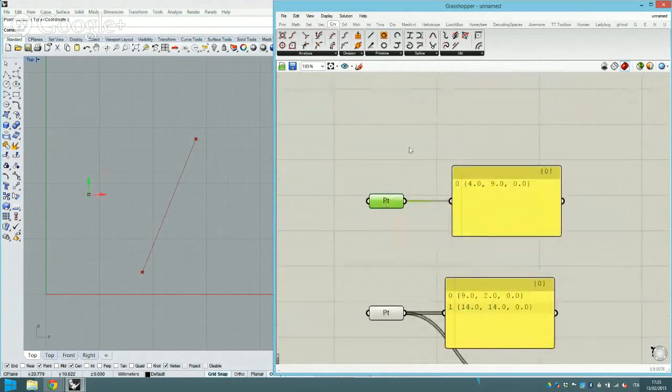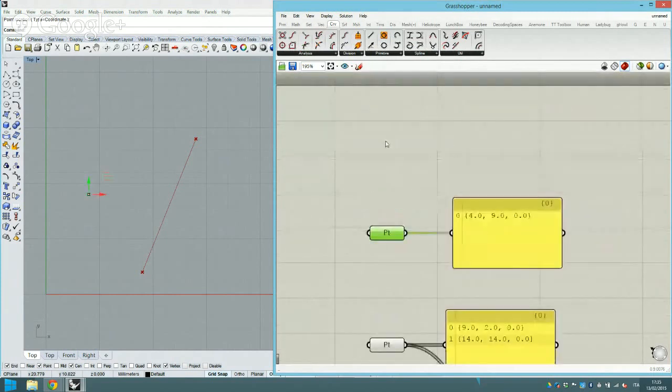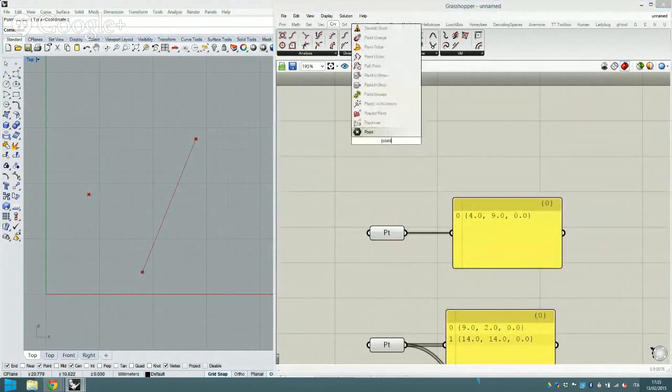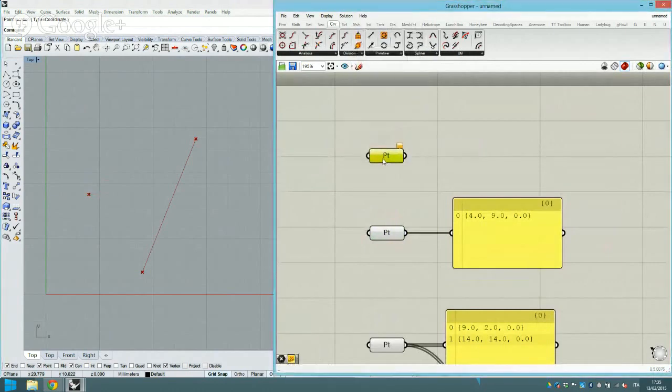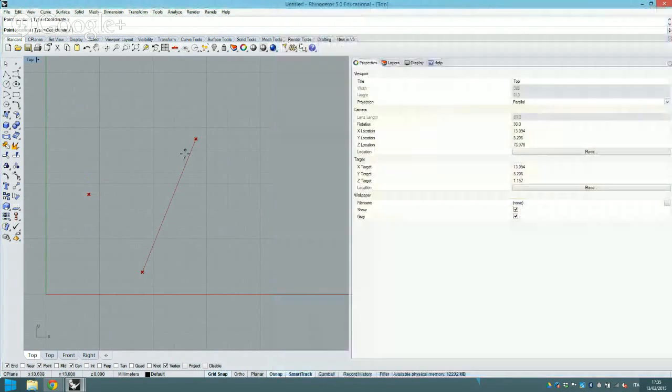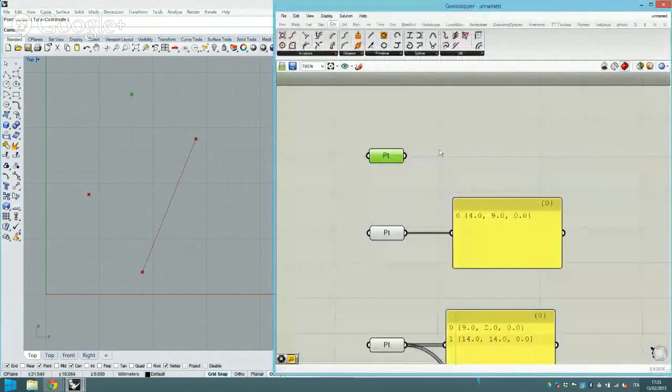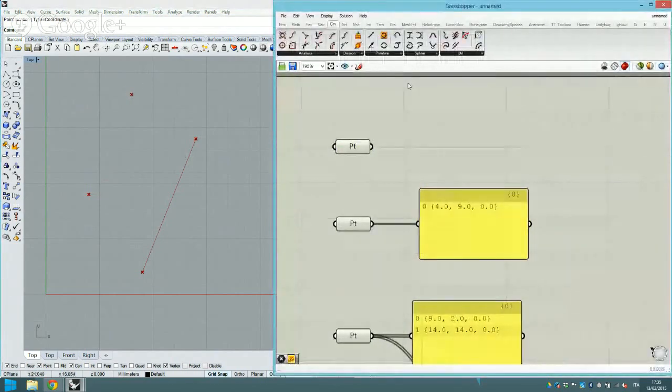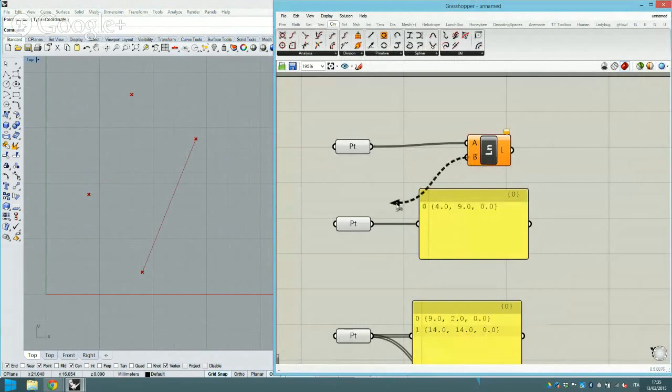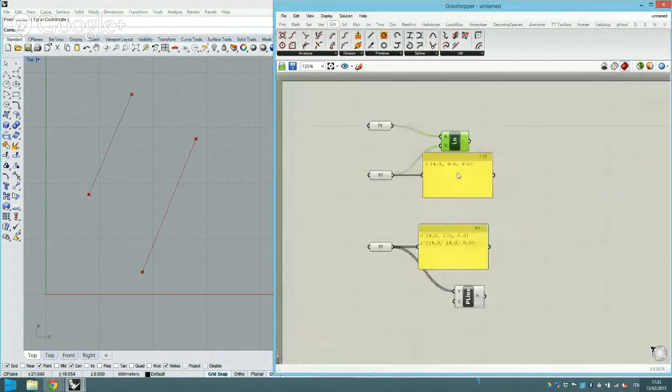Also, we can do this. I have the first point that I created before, and I want to use another component. So I create another point and put it here. And I go with this other command, Line. So I connect this first point to this other point. Okay? Cool.